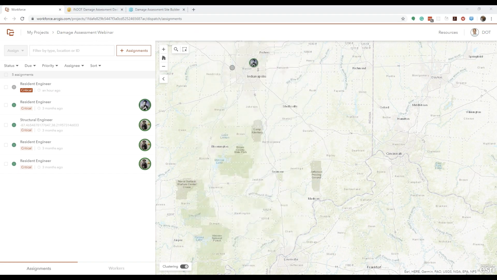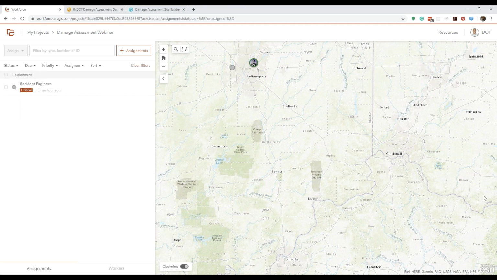The result appears in this work management app. Using this interface, I can see the location, age, and status of every work order along with the location of every field worker. I am only interested in unassigned work orders, so let's filter the map. This is the job that was just submitted.